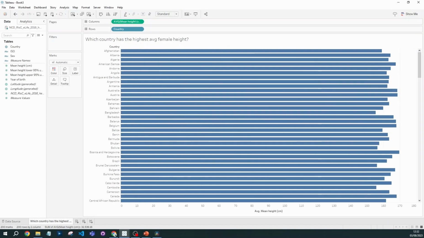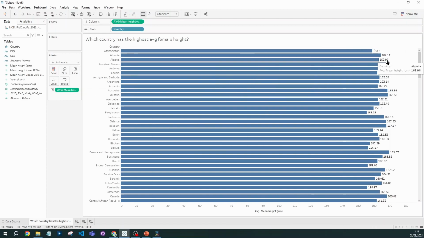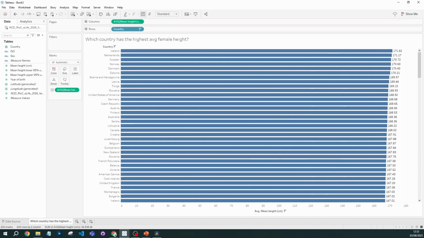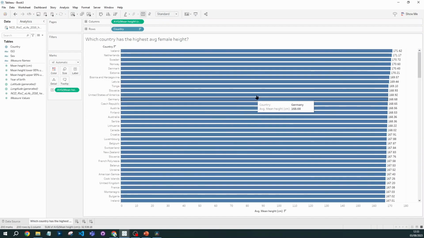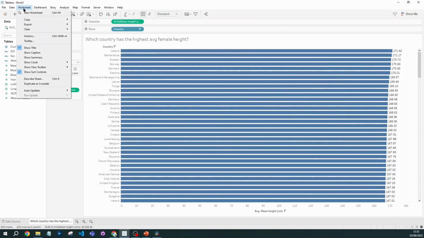We can also add our average mean height to be a label. If we hit Control on our keyboards, left-click again on the average mean height and drop it onto labels. And we can see that it has appeared as a label at the end here on the right. We also want to sort this in descending order. There are a few ways we can do this. We can either click here at the top, or using the options along the ribbon at the top, we can sort it to be ascending or descending. If you wanted to remove these sort controls, click Worksheet and untick Show Sort Controls.